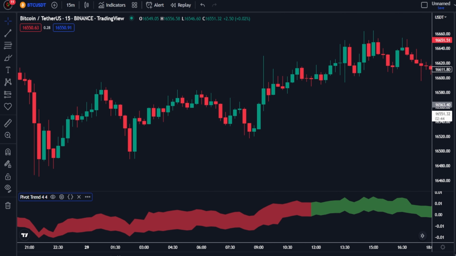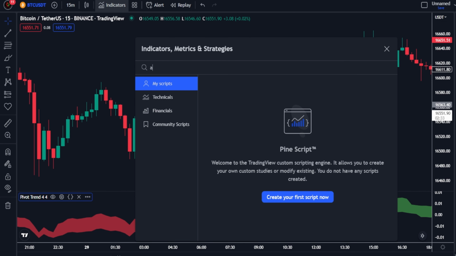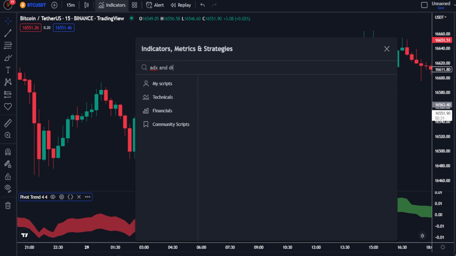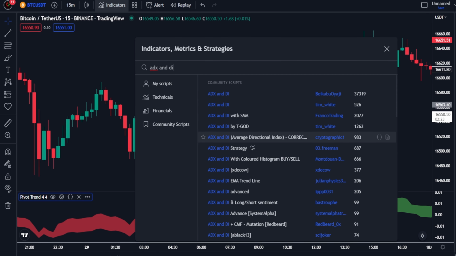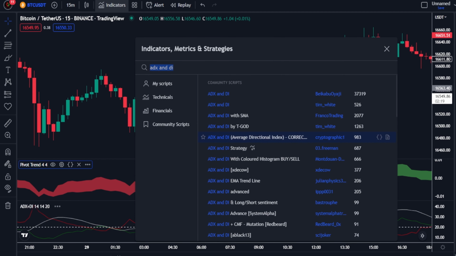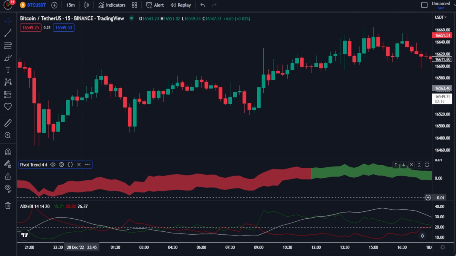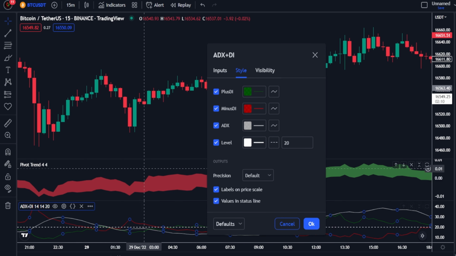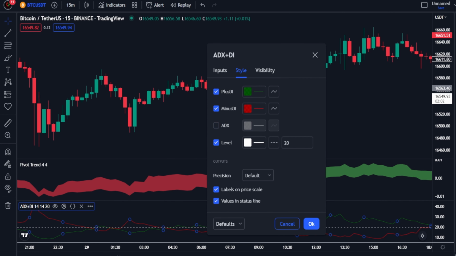Now let's combine the pivot trend with another indicator to showcase a strategy that the pivot trend can be used with. The indicator that we will be adding is the ADX and DI indicator. Search for the ADX and DI indicator and select this indicator made by Cryptographic One. Now head over to the indicator settings and uncheck the ADX line. That was all that we needed to do.